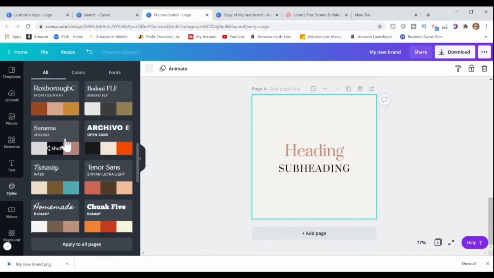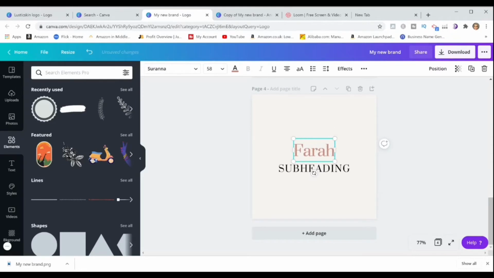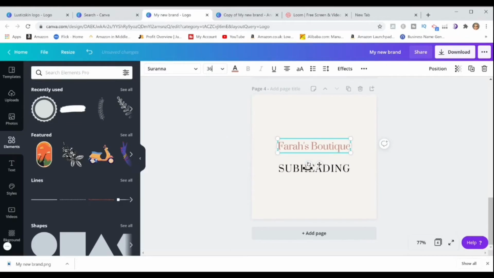So this is from absolute scratch. So I like this combination. I like the pastel colors. So I'm just going to edit this first. Add the brand name in. Let's call it Farah's Boutique. I can reduce the size of this if it seems too big to me. I can just select a smaller size. You want your tagline to be smaller than your brand name.